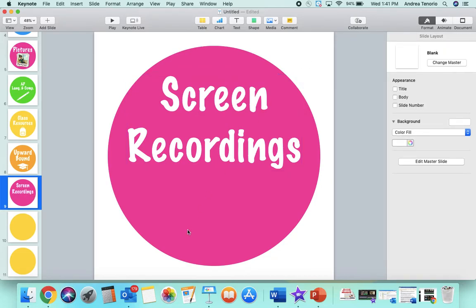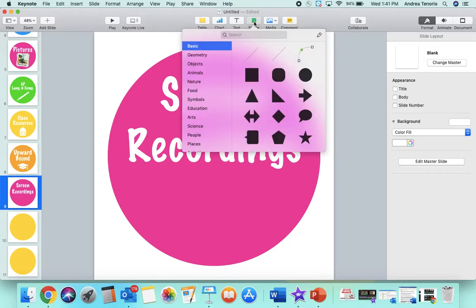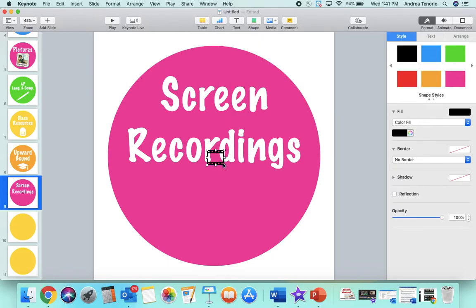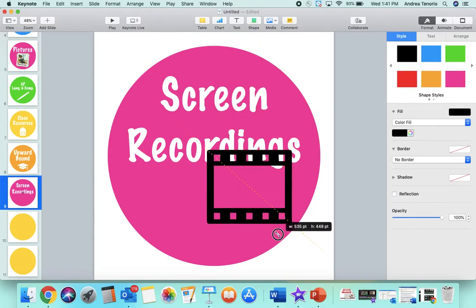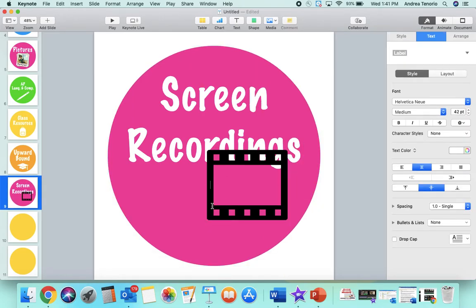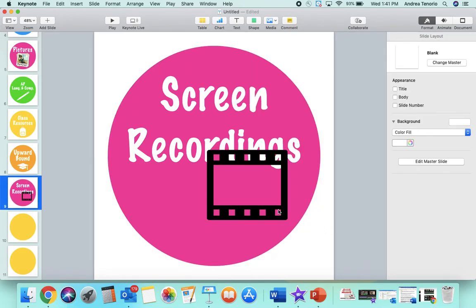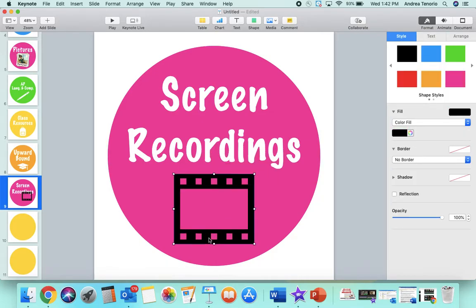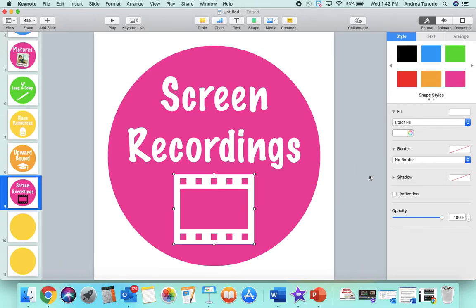Now, so that it pops out and I can see what this holds, not just what it says, you can go to shape. So if I put film, maybe I want a film strip because these are my screen recordings. And you can add whatever you'd like. Like I have this film strip. I'm going to make it white so it fits.